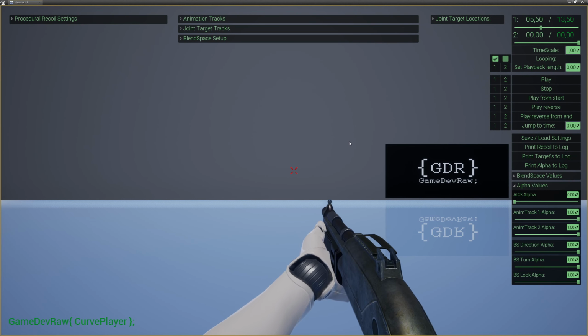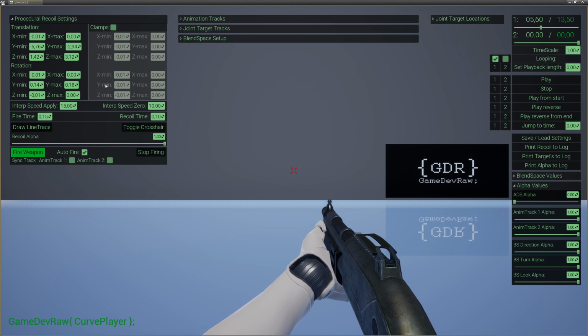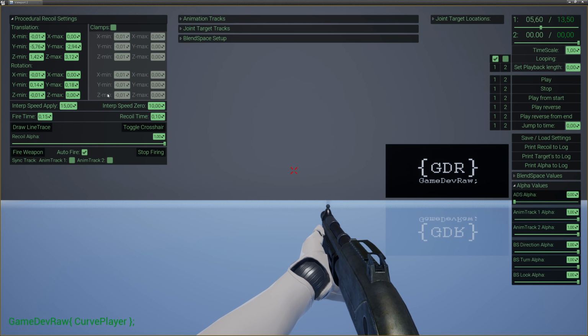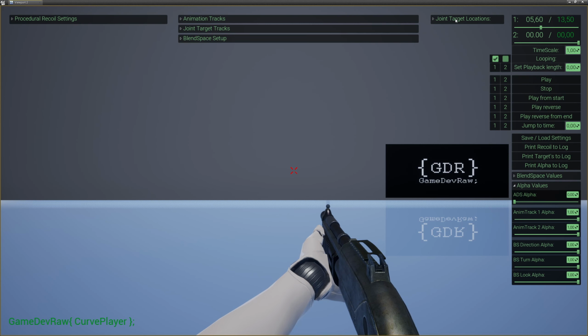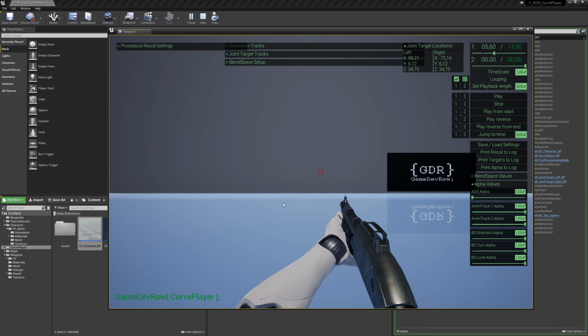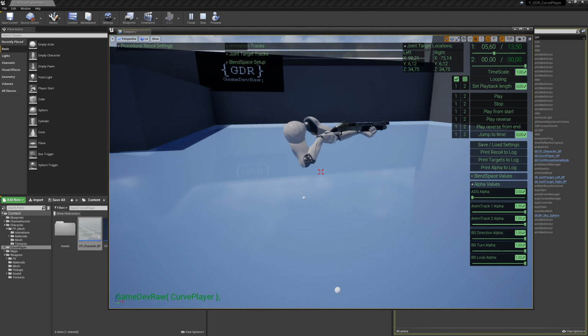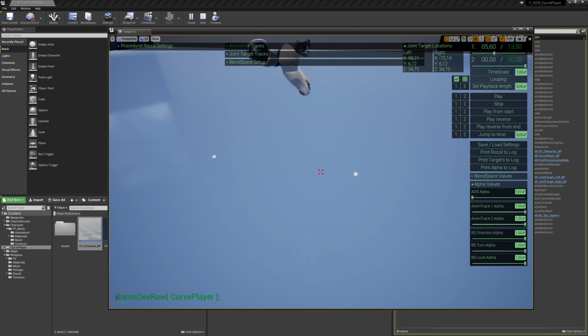Let me see. So what else can we do? Let me talk a little bit about the joint targets. So let me stop the firing over here. Over here you can see joint target locations. If you start the CurvePlayer in the viewport, you can actually eject, and then you can look around and you can see the joint targets over here.